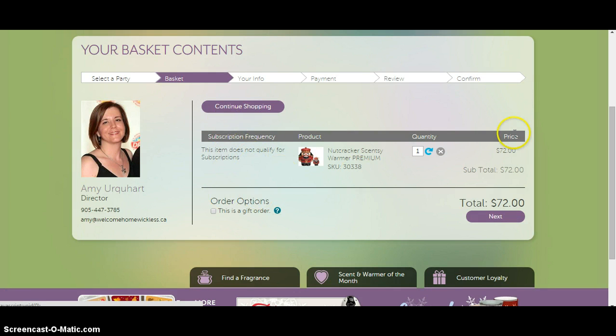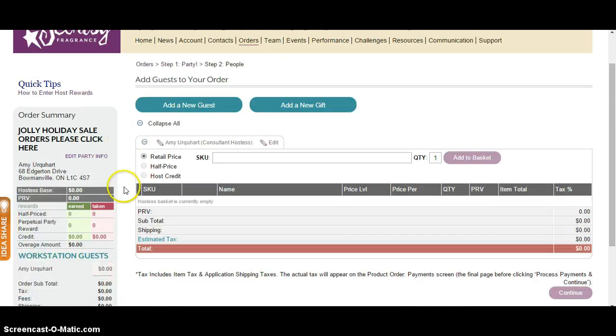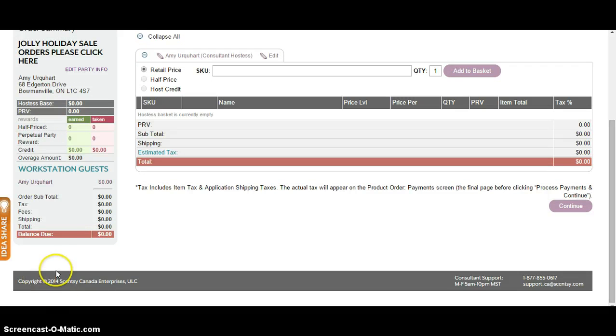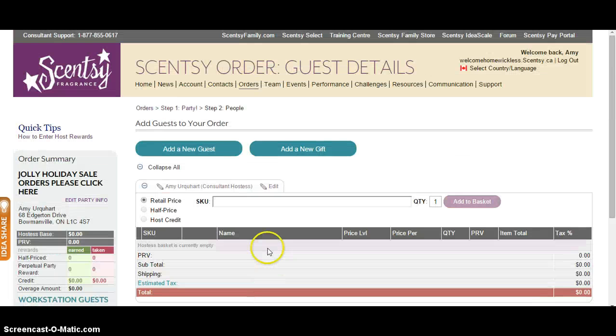That's why it's important for you to have this party set up, because after this order is placed by your customer, when you go back into your workstation, it'll show up here and the amount will be added to the hostess base. So say you get 10 orders through your PWS through that party link on your workstation. When the sale is over, you're going to be able to come in here, claim all the hostess rewards for yourself, and close out the party. Okay, I hope that makes sense for everybody.